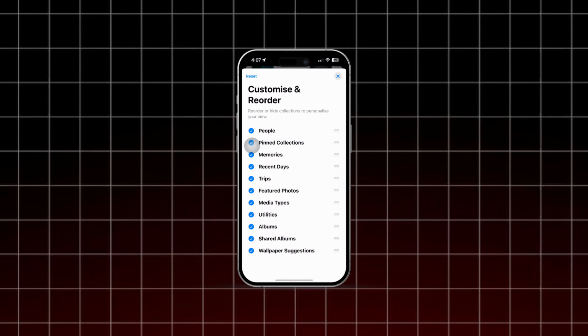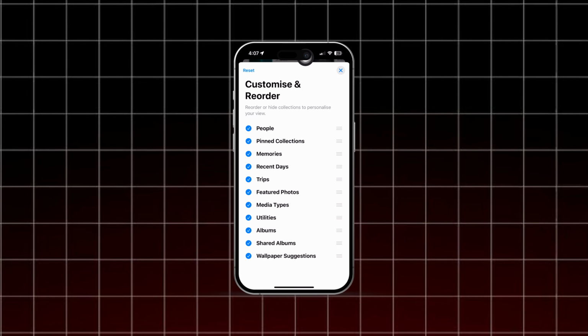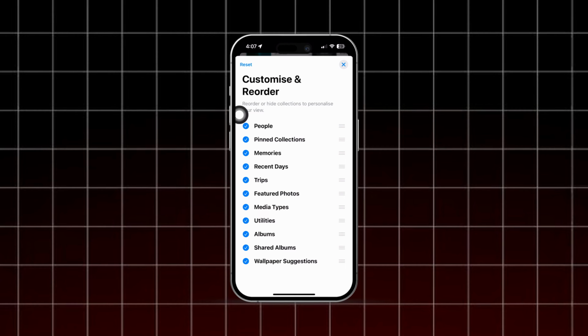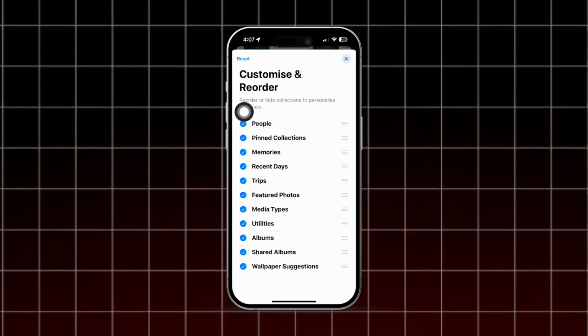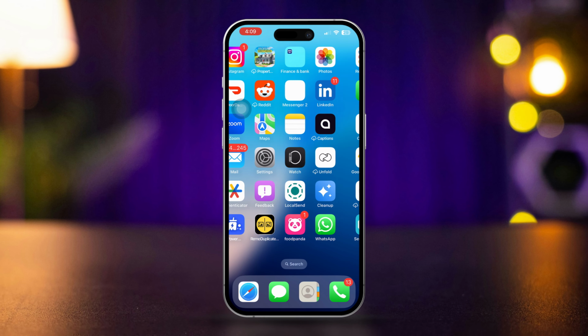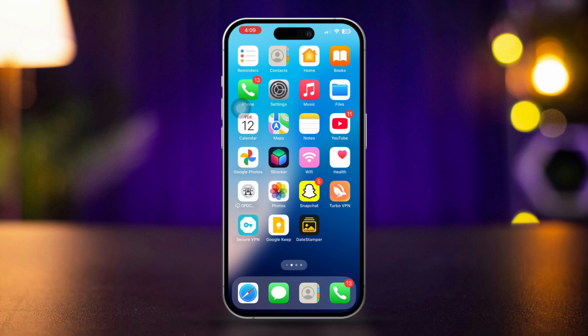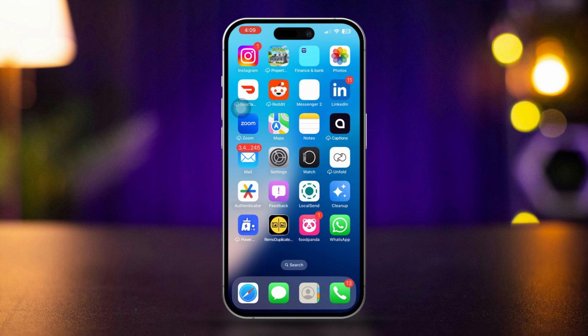If you want to customize and reorder your Photos app in iOS 18 on your iPhone, follow these steps to organize your photos and albums to suit your preferences. This allows for easier access and a more personalized photo library. So let's get started. Solution 1. Rearrange photos in an album.